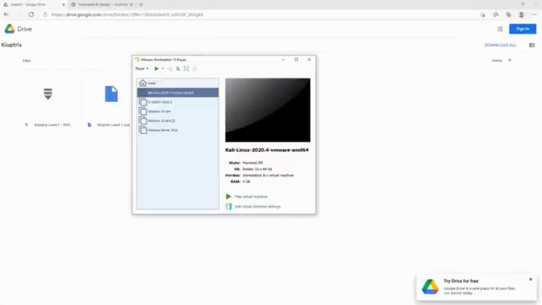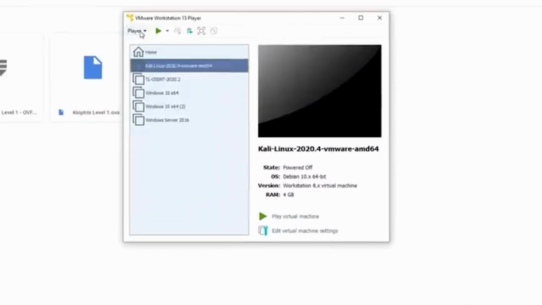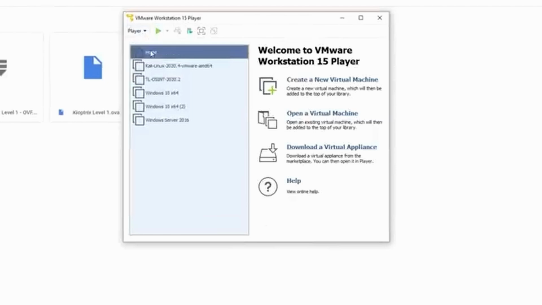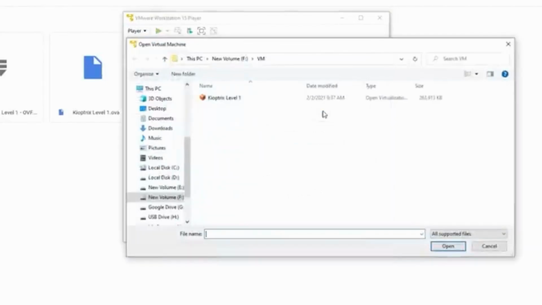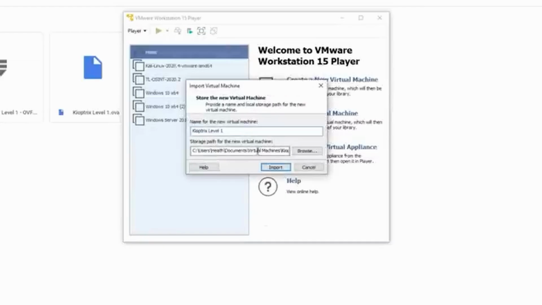So here is VMware. I'm going to show you first how to install it here, and then we're going to go ahead and do the same thing in VirtualBox. So all we're going to do is go to player up here, or we can go to home actually, and we could just say open a virtual machine, and then just go ahead and navigate to the area where you downloaded it. Okay, so here's my file, Kioptrix Level 1. I'm going to say open.